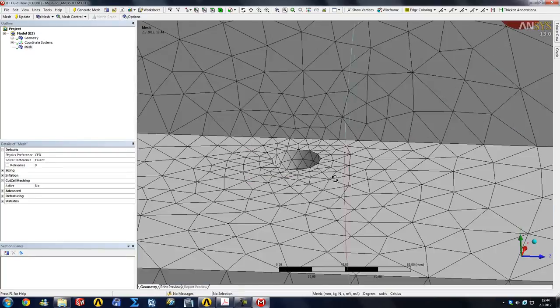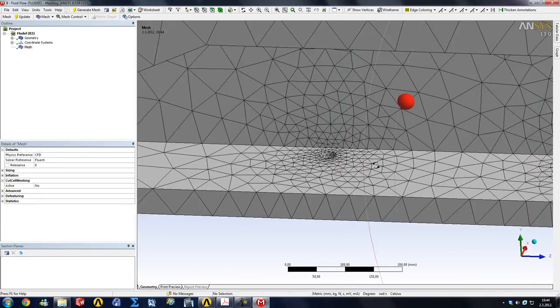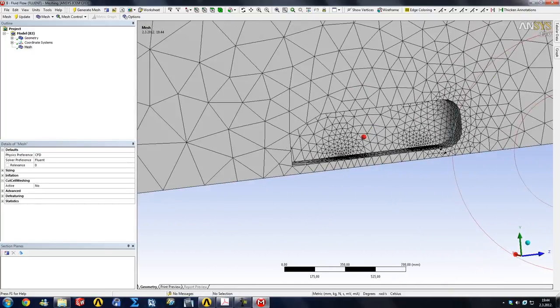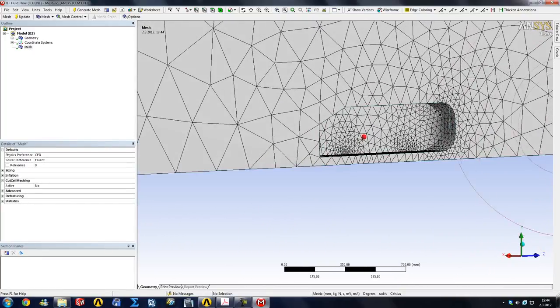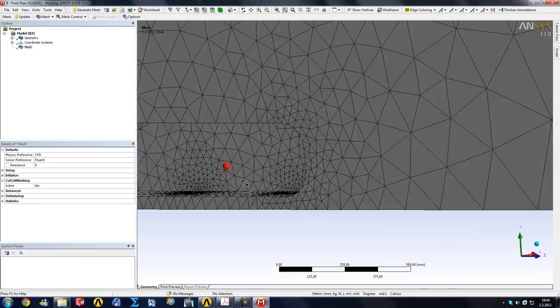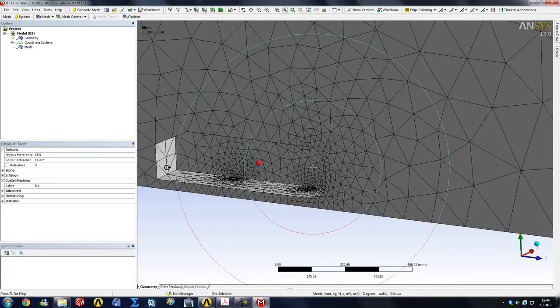Okay, so it obviously recognizes that there are some curvatures here in the legs, and at the front of the model you can see the mesh is slightly more refined here, but this is very coarse and it's just the first initial guess. Now we're going to go through the menu of ANSYS Meshing one by one.